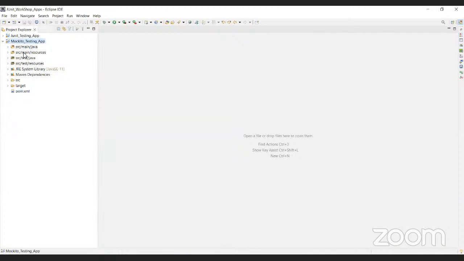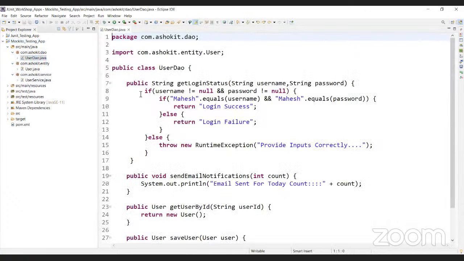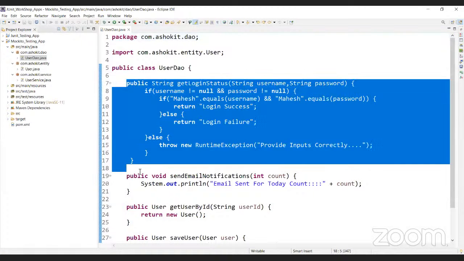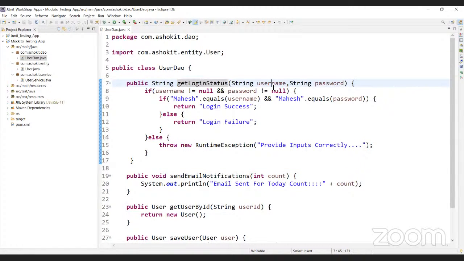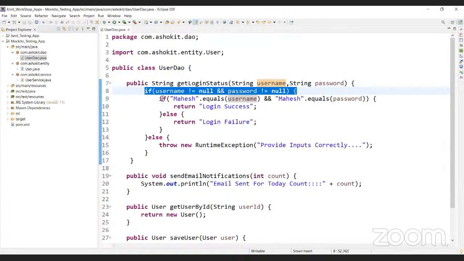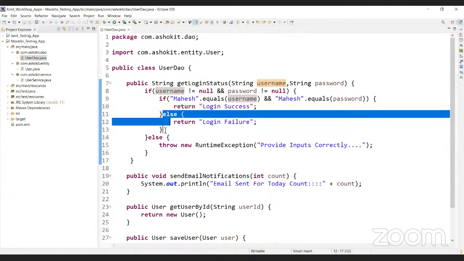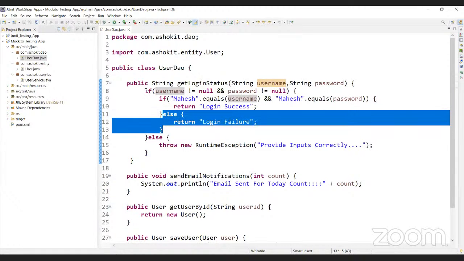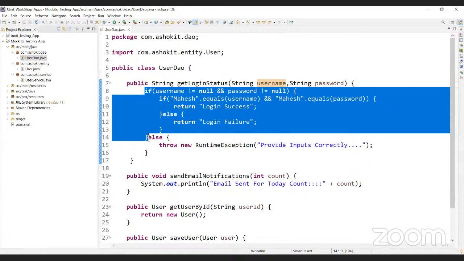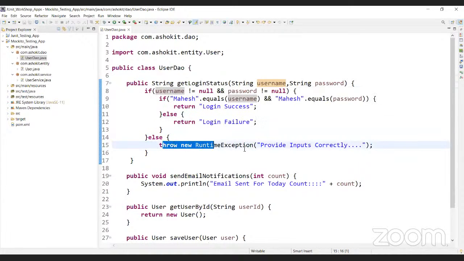Observe carefully. In the last session, we took one example called UserDAO and UserService. UserDAO contains a login status method, which takes two parameters, username and password. If the username and password are not null, and it verifies them with Mahesh and Mahesh, then I'm returning login success. Otherwise, I'm returning login failure. If the username and password are null values, then I'm throwing an exception saying provide inputs correctly. This is one method, sir.